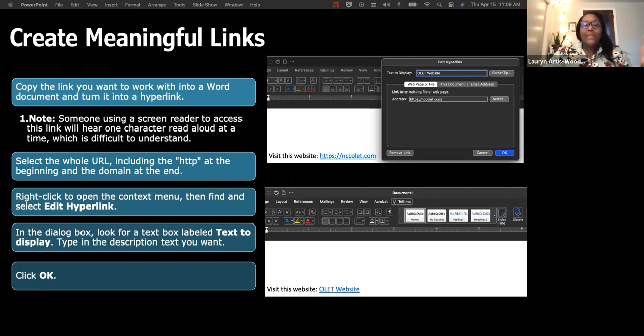You can rename a link very easily by selecting the hyperlink, right clicking, and clicking edit hyperlink. You see a box pops up that says, this is the web address. What's the text you want to display? And I said, I want this to just say OLET website. You click OK, and now it says, visit this website, OLET website. The text to display should be clear. It should say what the website is that you're going to. It should offer a description, but it doesn't need to be miles long.